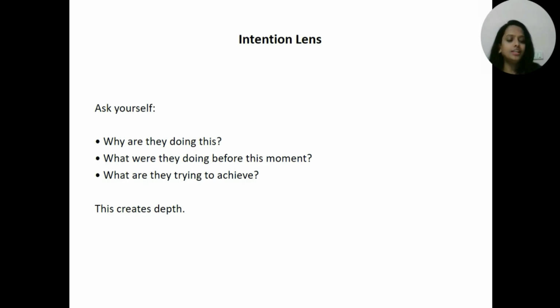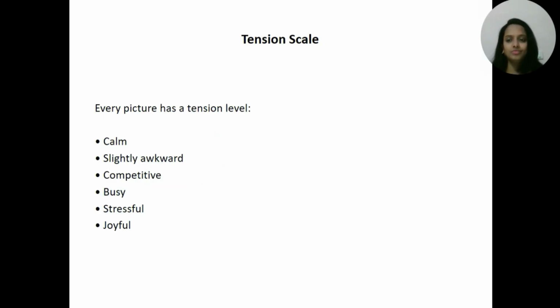And the third lens is the tension scale. This is the third layer, okay? Every picture has a tension level. Maybe it's calm or slightly awkward or competitive, busy, stressful, joyful, so much, right? So your job is to describe that energy. Examiners love emotional intelligence. Got it?